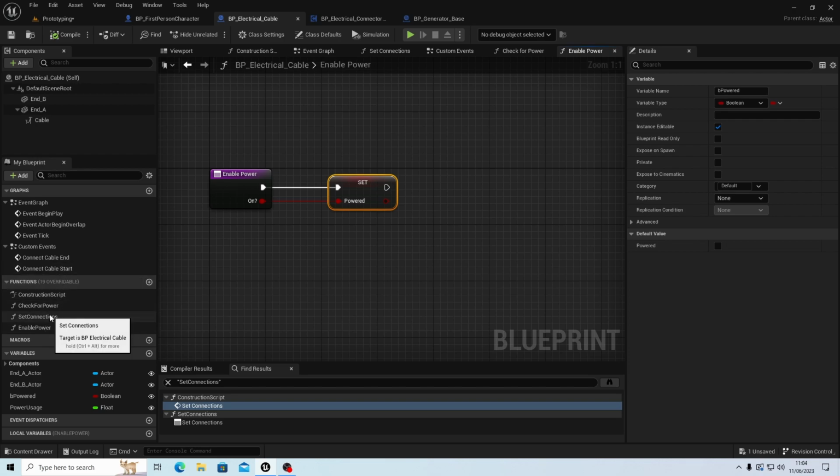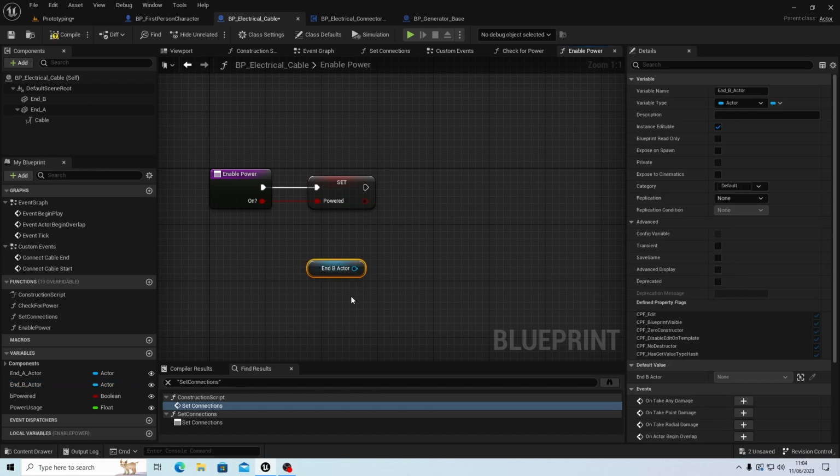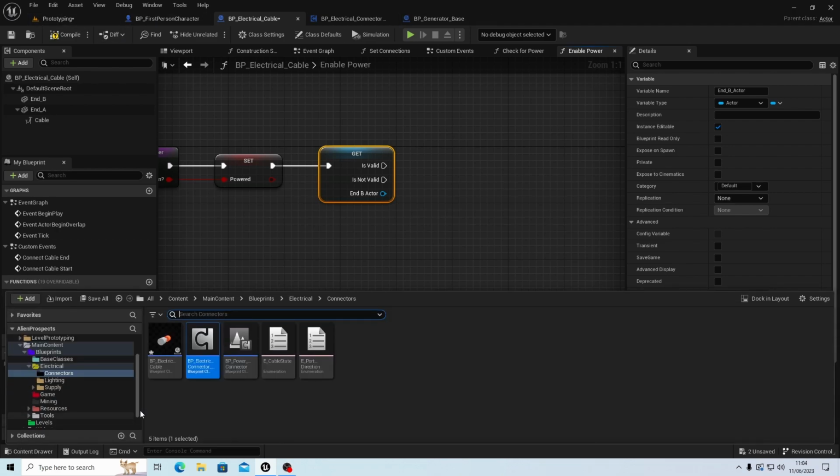But then what it's also going to do is, let's have a look. We want to also set any connected objects on the B actor, don't we? So if power is enabled, we want to do a validated get on the end connector. And we also want to set the power through to that. And again, we're going to have to use some sort of function to do so.